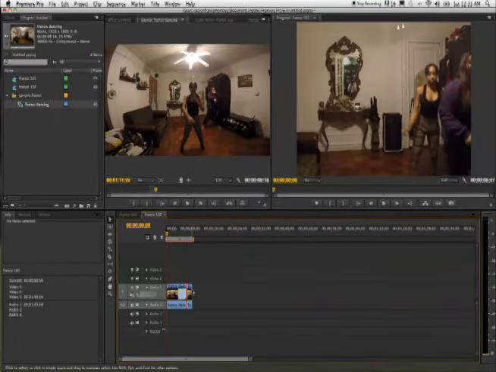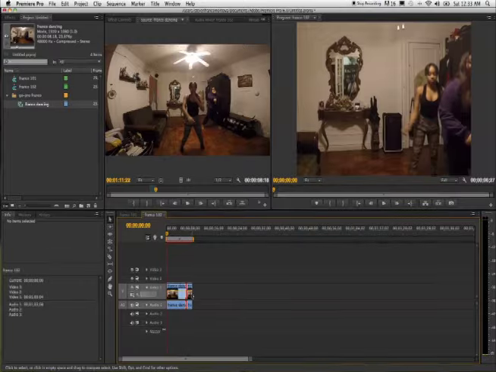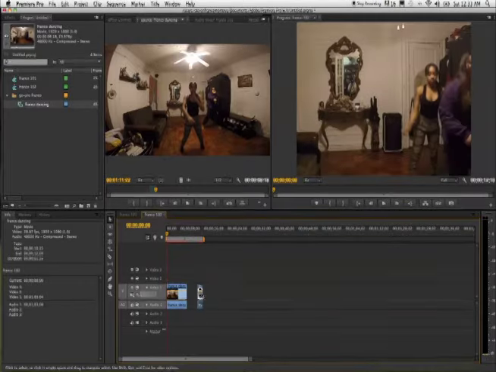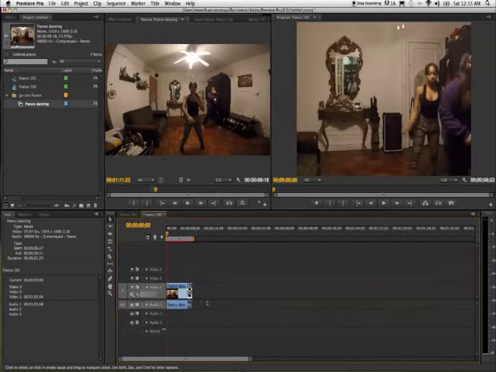I could stretch the length of the clip. Let me just undo everything I did. See, I undid everything with the Command Z key. Back to its original state.